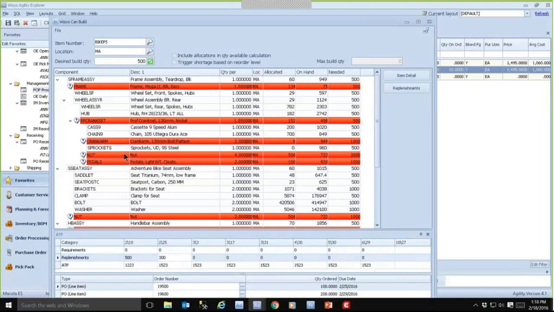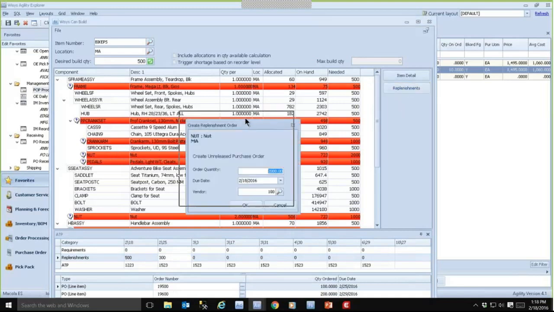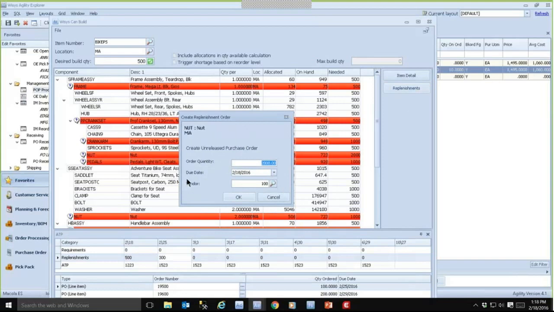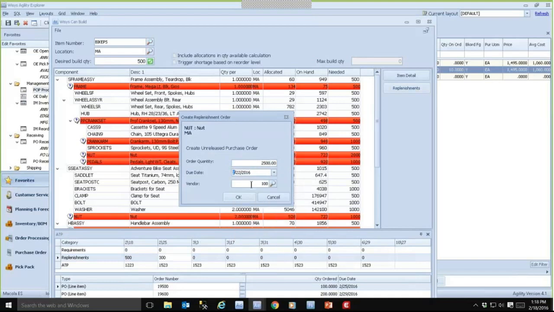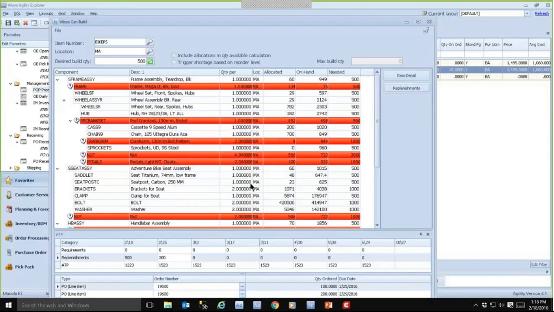So I need to trigger yet another purchase order if I'm going to try to make this product. So when I'm sitting on the nut item up here in the indented bill, I'm going to click on replenishments, and a screen opens that says, okay, let's create a purchase order. And how many am I going to order? 2,000, whatever I want. I can change the quantity here. Maybe I'll just order a few extras. And when do I want those? I want to have them no later than Monday. And I already have my vendor defined in Macola for this particular item. And I click OK, and I just created purchase order 199-00. So it was as easy as that to create a purchase order from this view.